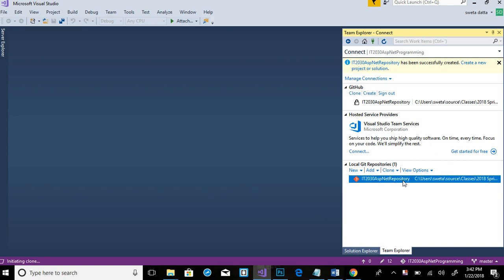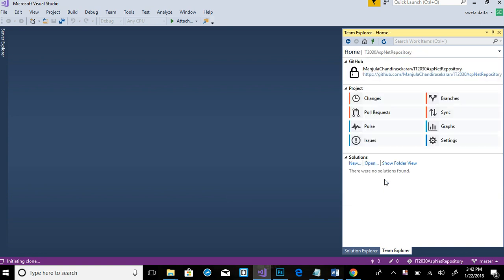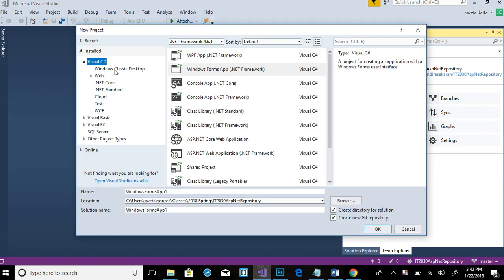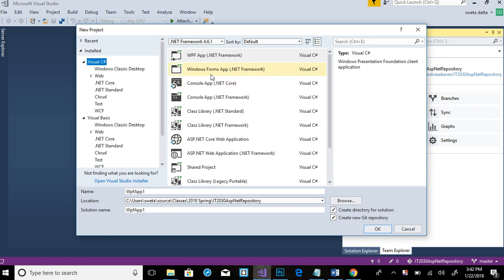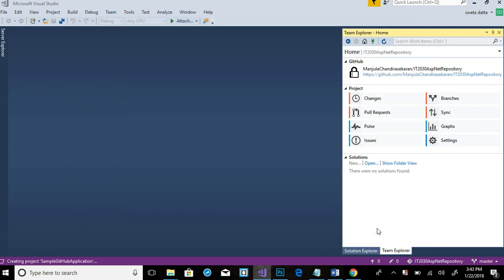Let's click on the local Git repository under our name, double click. You can see here solutions. Let's add a new solution. Visual C#. It's just a simple Windows app. You can also do it under Visual Basic. Again, Windows Forms app. I'm going to keep it with Visual C#, Windows Forms app. Let's call it sample GitHub application. Uncheck this box that says create new Git repository. Click OK.